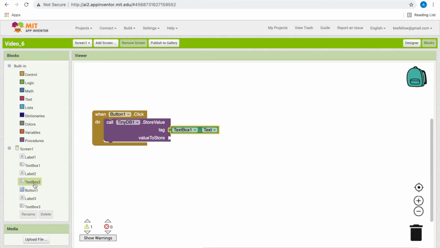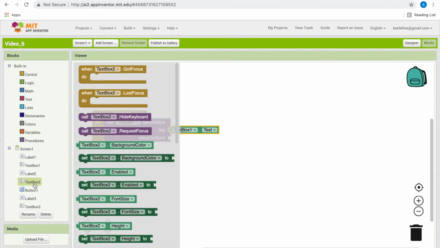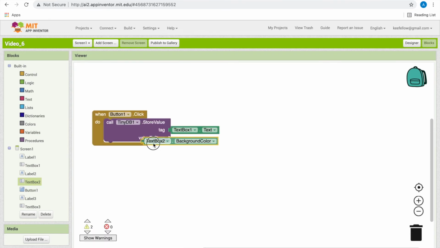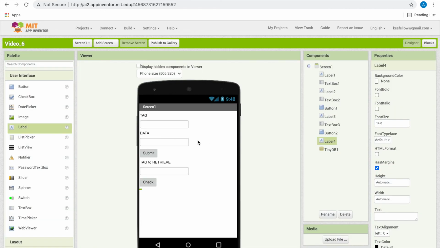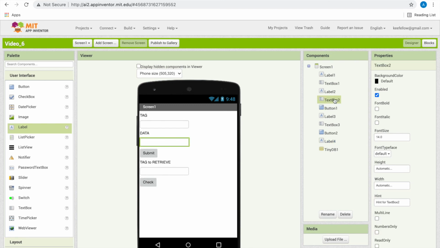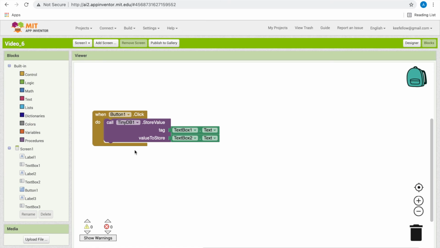And then we put the value to store as the text box 2 text, which is this part, text box 2. After this is done, when the button is clicked, the data will be stored in terms of the tag as well as the value, right?